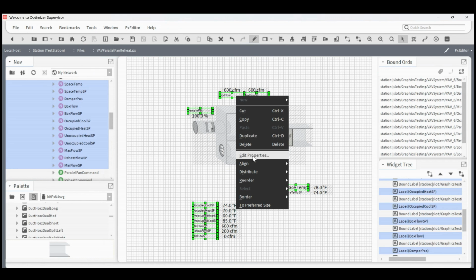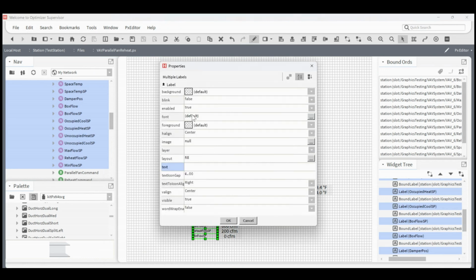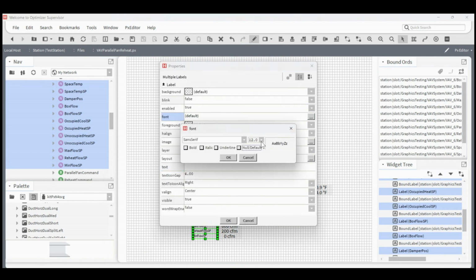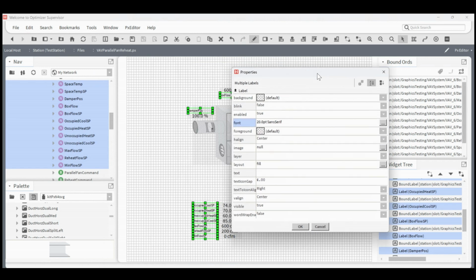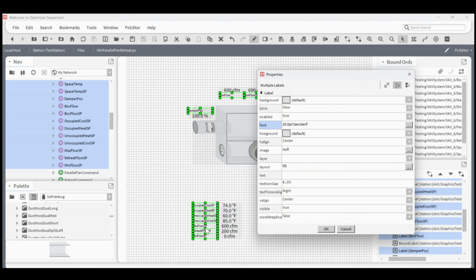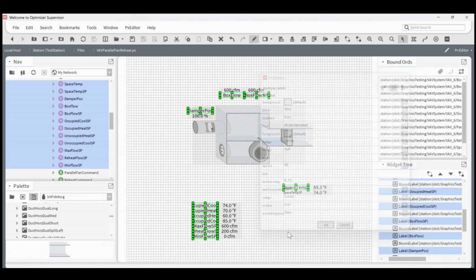Right click, open up edit properties, and then go to font. And then you can change these to whatever you like. And then I also, if you notice, the centering is set to the left, and I'd like this to be in the center. So you'll just click on the H align, hit center, and then hit OK.